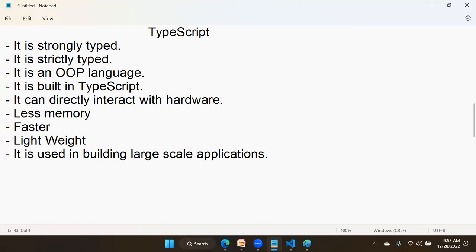The point is Google and Facebook, because React belongs to Facebook and Angular belongs to Google. These two also depend on TypeScript now, so they have to use TypeScript as a language. So individually TypeScript can work, not only in combination with Angular or React. Individually we can build large scale applications using TypeScript. So those are all the advantages of TypeScript.